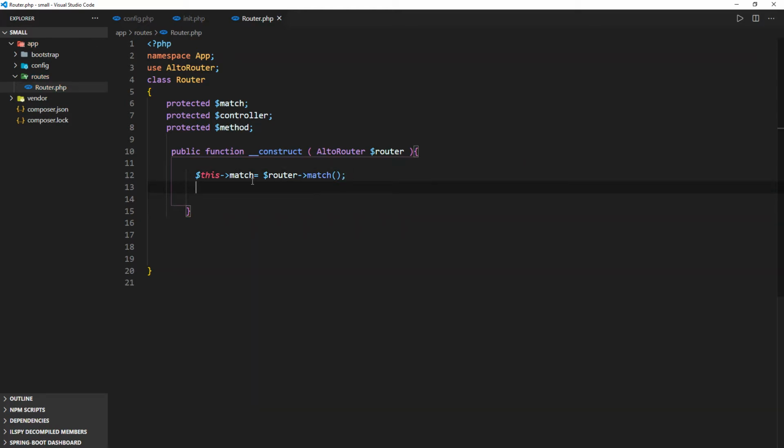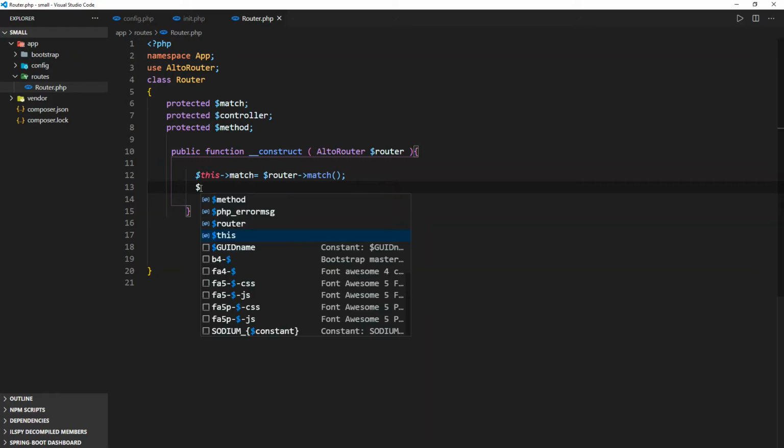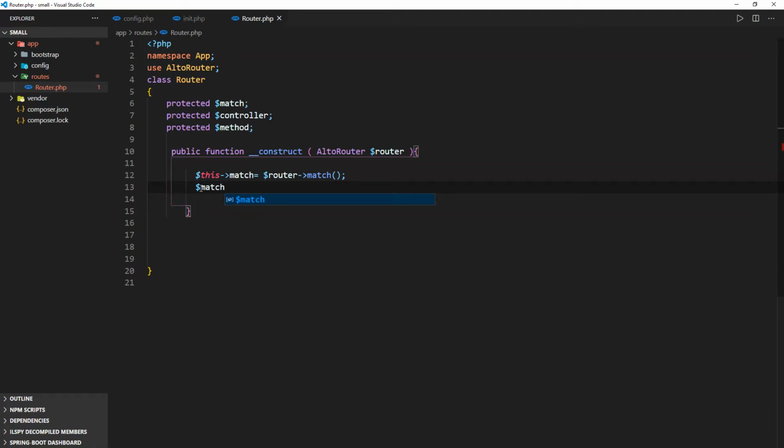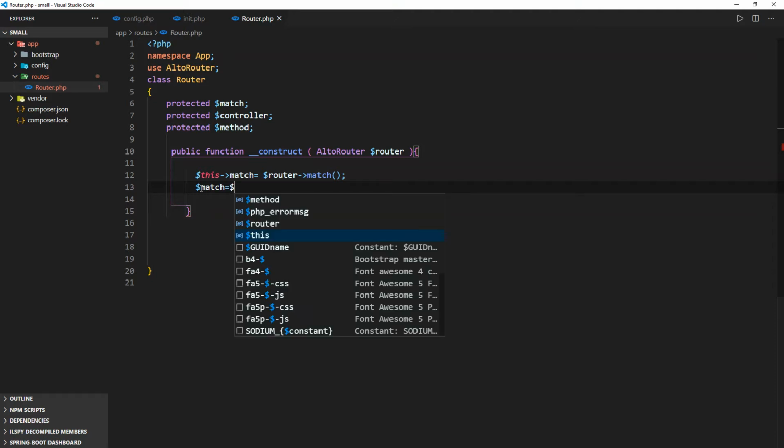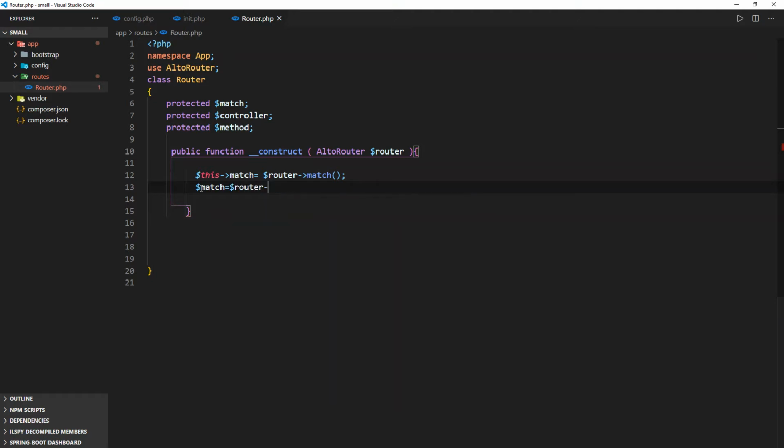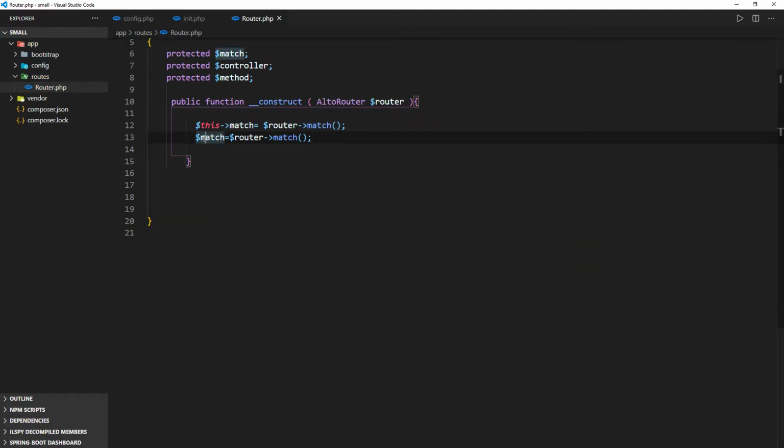And then after that, we're going to create a variable here, and this variable I'm going to call match, like that. And I'm just going to say it will be equal to router, then match, like that. So if we get a match, then we're going to store it in this variable we are calling match. And then after that, let's check if we're going to get a match.